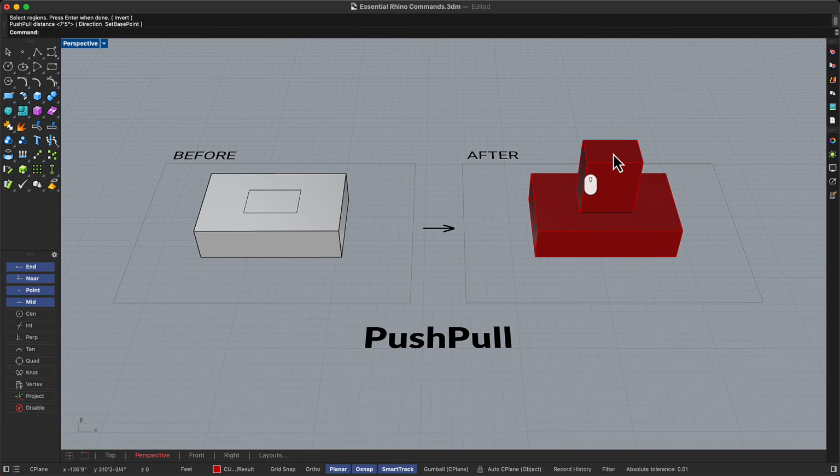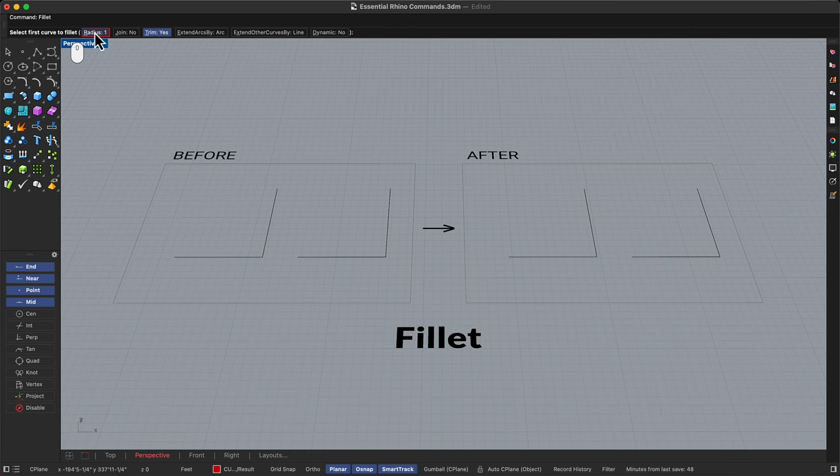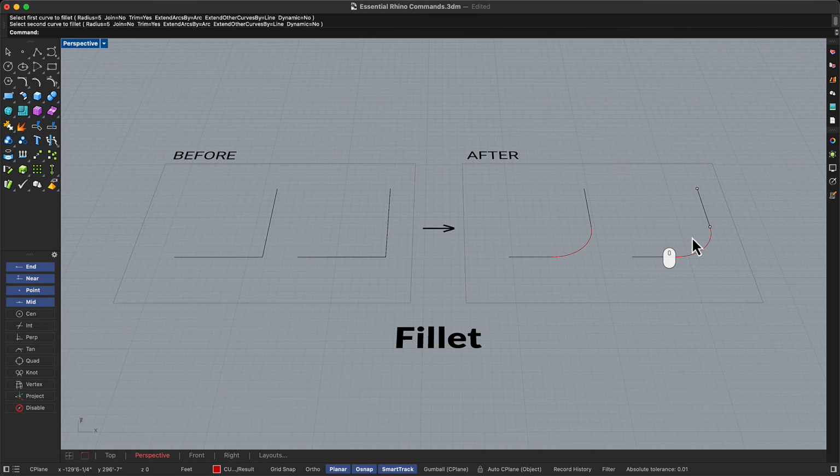For example, let's try fillet. Start by typing fillet into the command line. Rhino will then ask you for the radius you want to use. Enter your radius, select the 2 lines you want to connect, and Rhino creates the fillet for you. And if you want to run the same command again, you don't need to type it all over again. Just press enter when no other command is active to repeat the previous command.